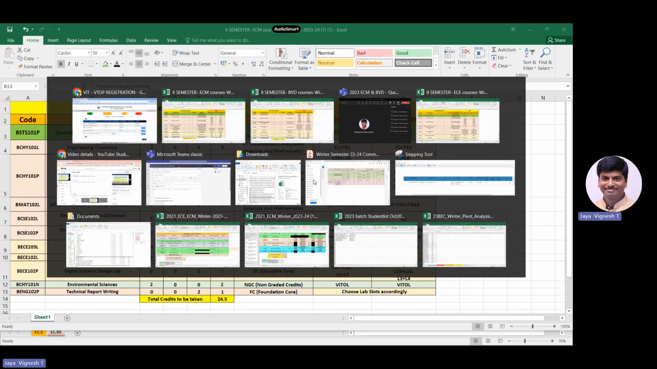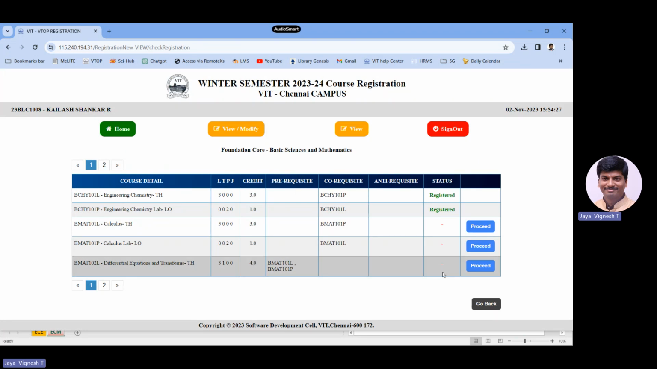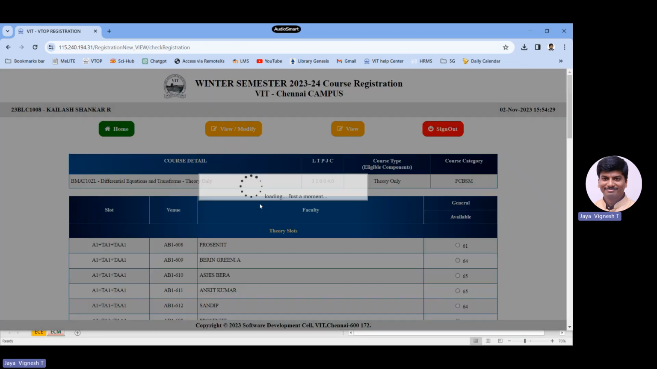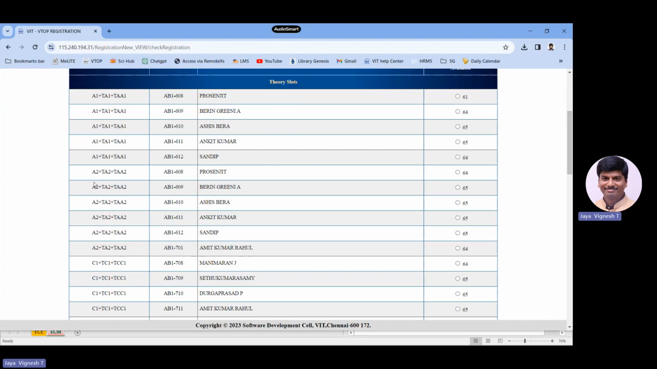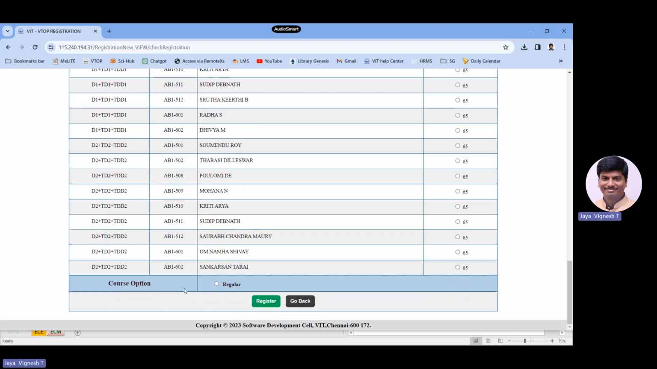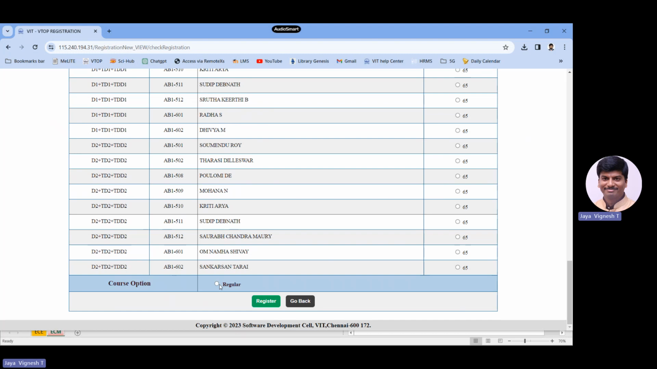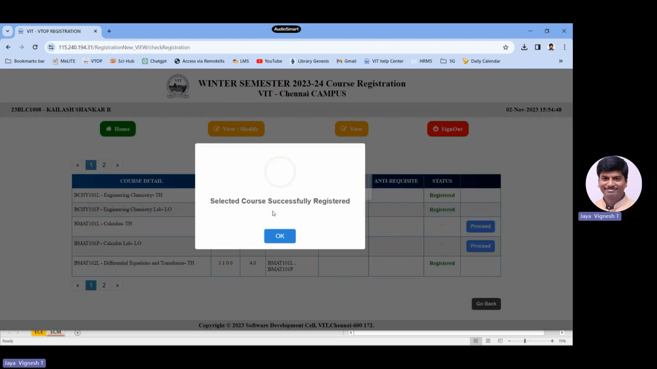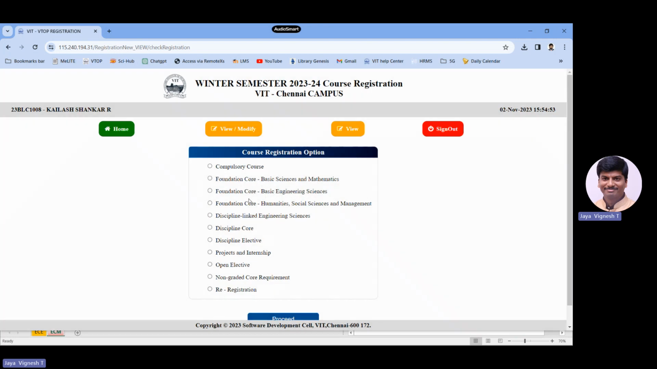And then comes my differential equations, which is under the basic sciences. For differential equations, for sense students, you'll have to choose it in A slot, and in the afternoon, I'll have to choose A2. So there's no confusion in this, all twos. So say in A2, I choose Berin ma'am, right? And Berin ma'am is correspondingly taking, okay, so this is a tutorial class. So you have 4 hours, 4 credits for this. So we have registered for differential equations. So we are done under basic sciences and mathematics.